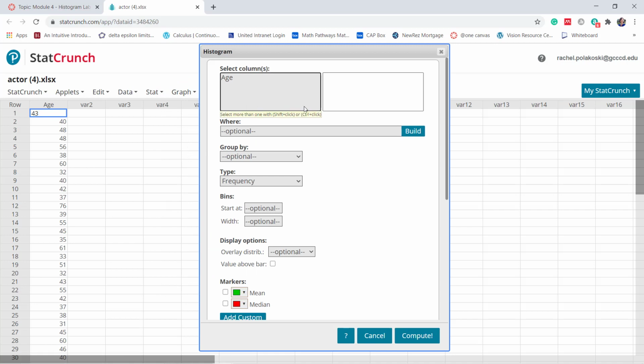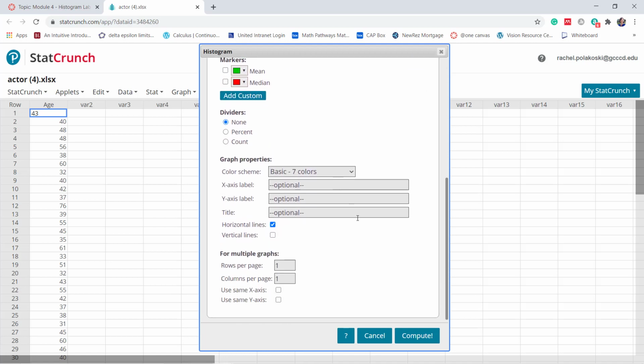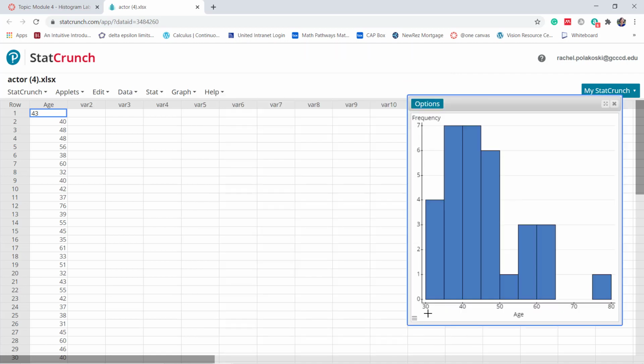A window will open up where we're asked to select what type of data it is that we want to make the histogram with, and there's only one column of data here, so it makes it pretty easy. We click on Age. Later in the course, you're going to have multiple variables listed here, so you'll need to pick the one that is most appropriate depending on what type of data we should be looking at. You can ignore all of this information down here for now and just scroll down to the bottom and click on Compute. And there you have a histogram.